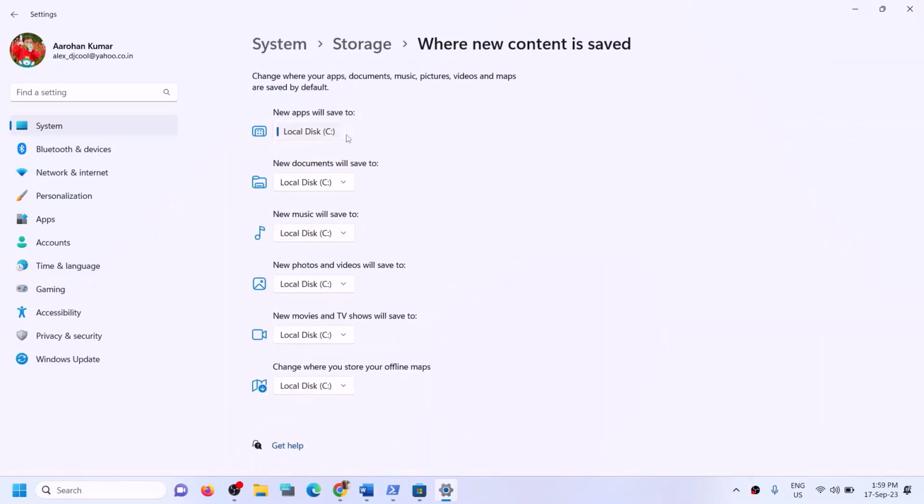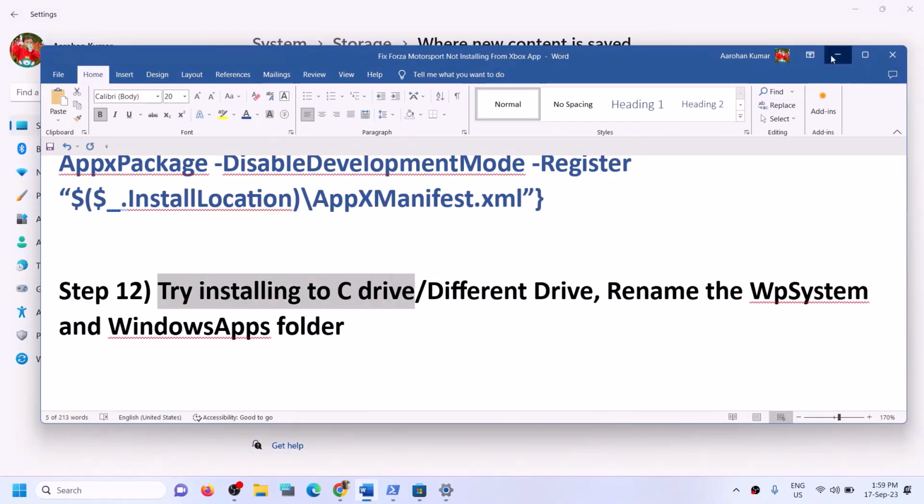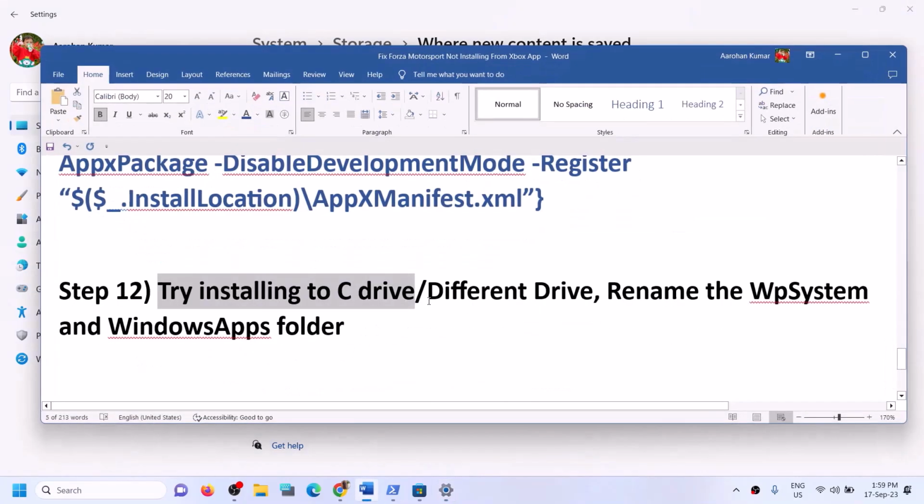Now over here, select C drive. So if you're trying to install the game to D drive or E drive, first of all, try to install the game in C drive. If you have space, you can select C drive over here and then click on apply. In my case, I don't have any external hard drive right now, so I don't have that option. Instead of any external drive, D drive or F drive, you can select C drive over here and then try to install the game to C drive.